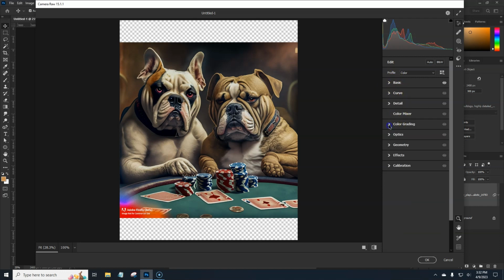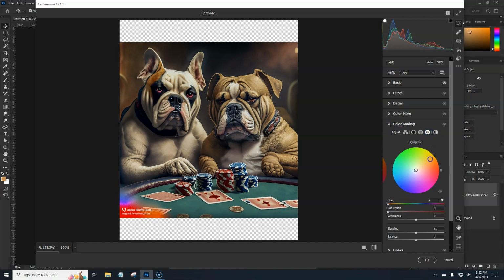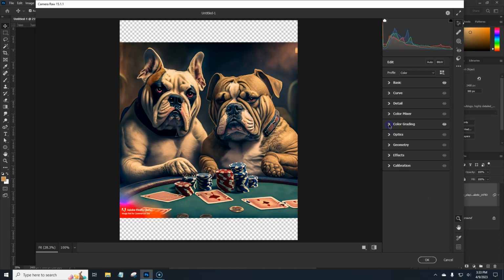Now I want to go into color grading and add some orange in the highlights. So we'll get this to like 39, and we'll bring our luminance up a little bit, and then we'll go into our balance and kind of tweak it out a little bit, maybe about right like so. And then maybe in our shadows, let's add some blue, so like in the 200 range. Add a little bit of saturation like here. I'm just trying to get a certain look. Bring our luminance down and kind of play around with the blending a little bit. Let's see. I think about right there is what I want. We'll go ahead and hit OK.